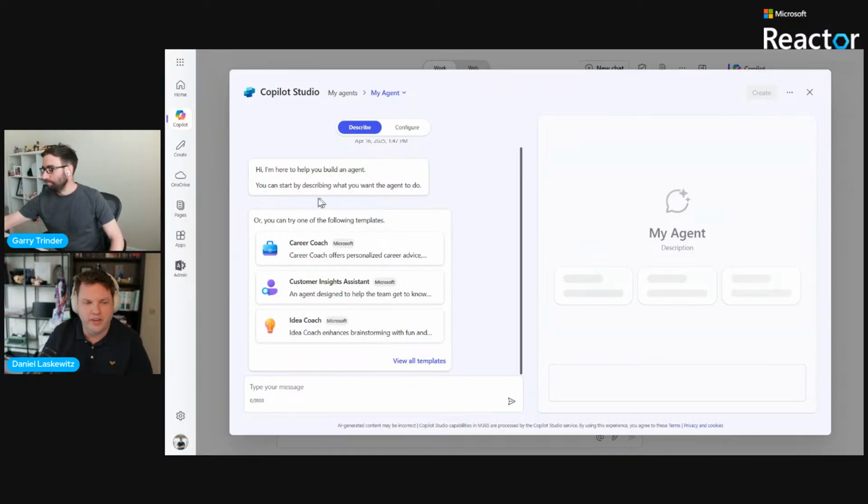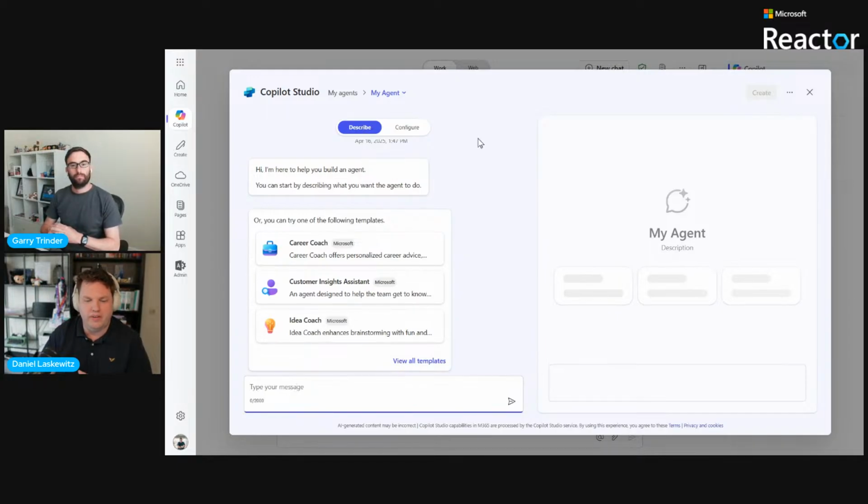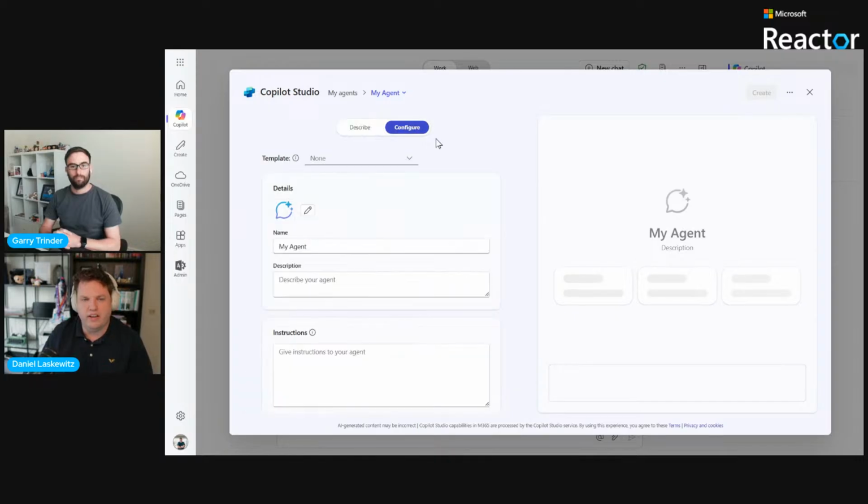So what we can do here is start chatting with the agent builder. Then we can describe what our agent should do, and it will automatically create instructions out of that, and a description and a name of the agent. And as you can see, you can switch between describe and configure. You have describe here, where you can type and talk to the agent builder, but you can also click on configure, and there you can just go through all the details.